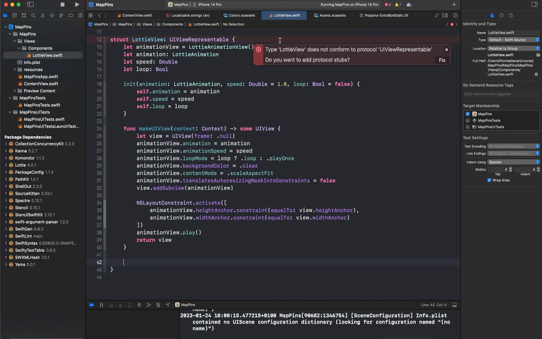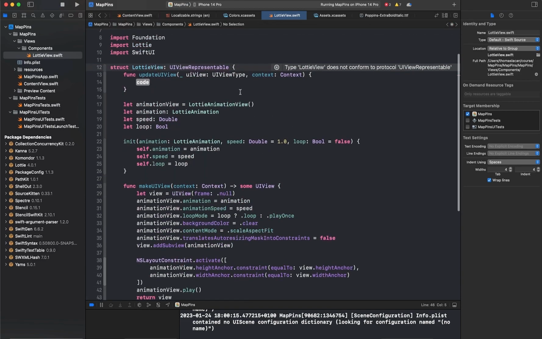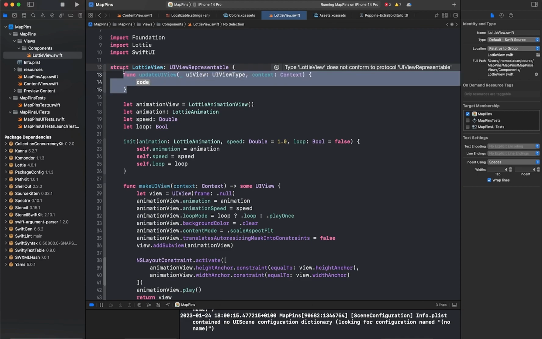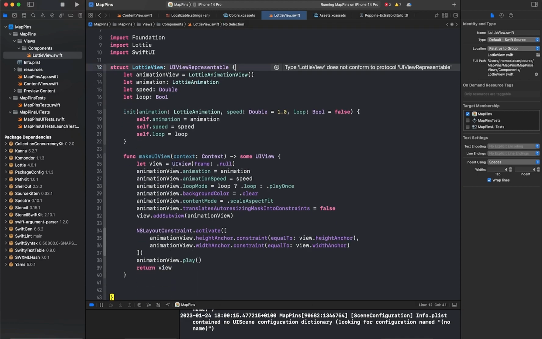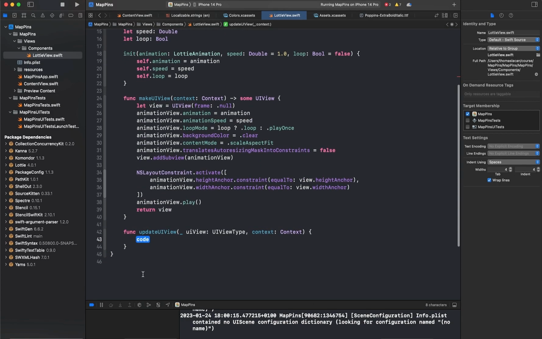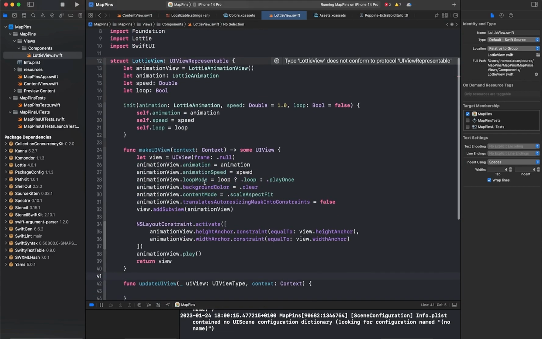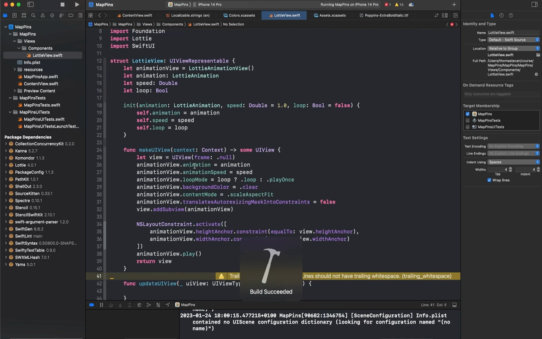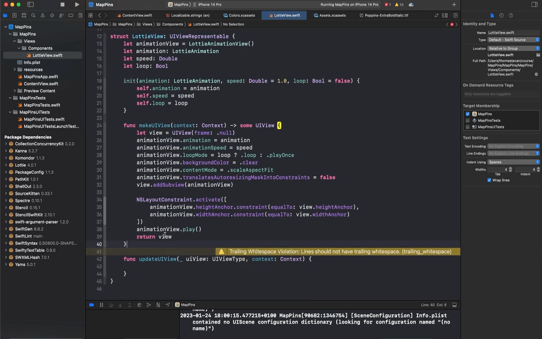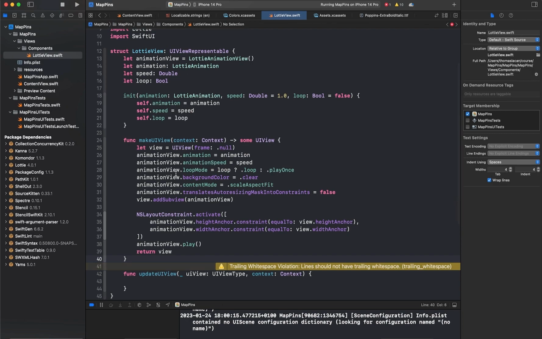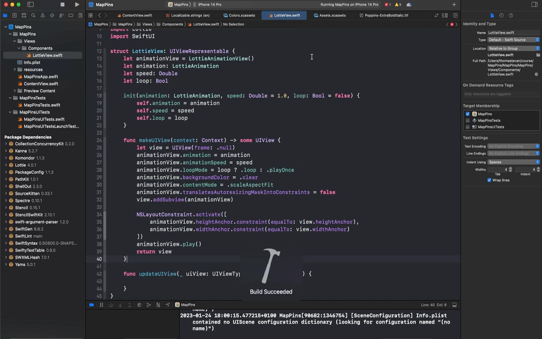So yeah, it's missing the updateUIView, but I need to do nothing for this one. So let's put it here. Let's build. Okay, just remove the spacing and we are good. Our code is happy, which is good.